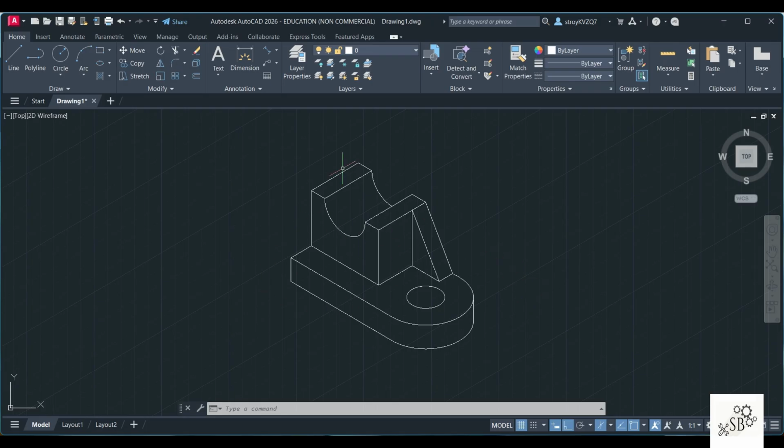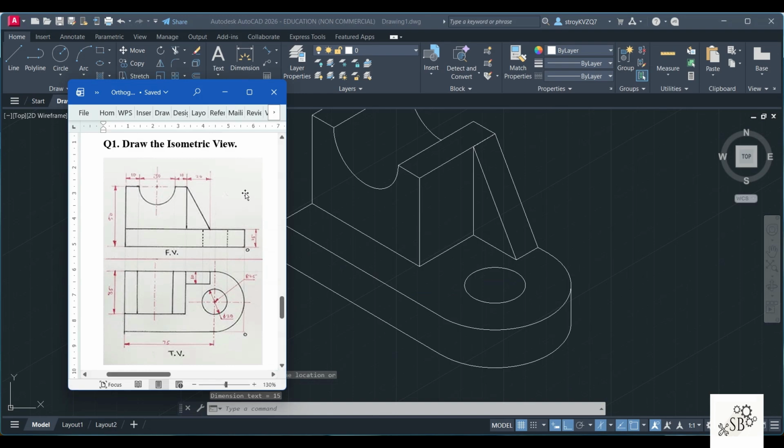In this session, we will see how to dimension an isometric drawing in AutoCAD. So first, we will have to go to dimension. Here I will choose aligned. I will give the dimension of this part and project it outside. If you see the drawing, there are a few more dimensions given, so I will mark each one of them.